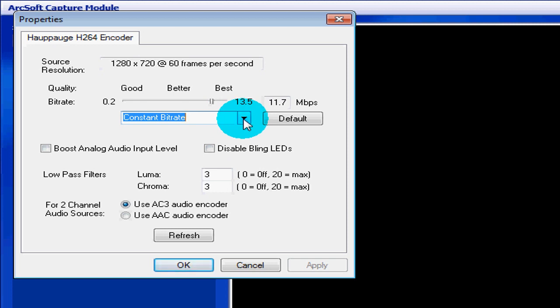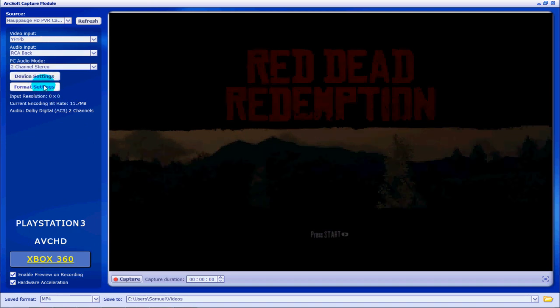You shouldn't have to worry about it downgrading your bit rate for the most part. So that's the format settings. You want to have it selected to Xbox 360. PlayStation 3, you can do that if you're recording PlayStation 3, but it really doesn't matter as far as I've seen. I actually just record everything in Xbox 360, and I think it pretty much does everything the same way.